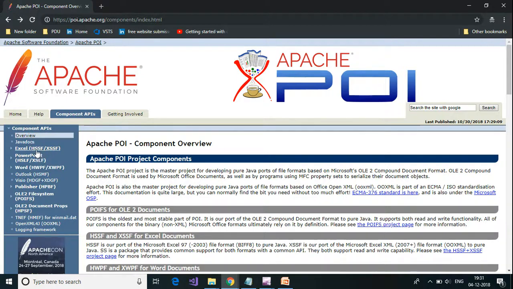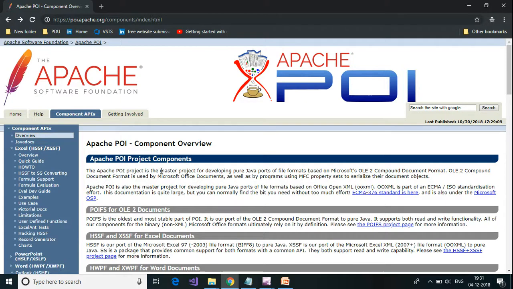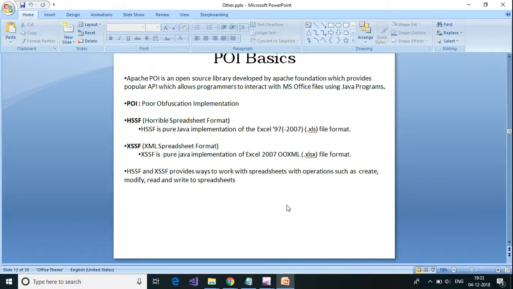Okay, the one which we are going to deal with is only Excel file format, that is HSSF and XSSF. Okay, if you click on that, there is a lot of useful documentation available, and they have provided the examples also here. I'm going to go through a simple example of how to use HSSF and XSSF in the next video. Okay, that is about the introduction to Apache POI.